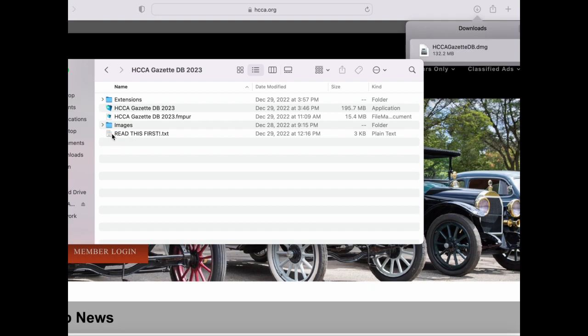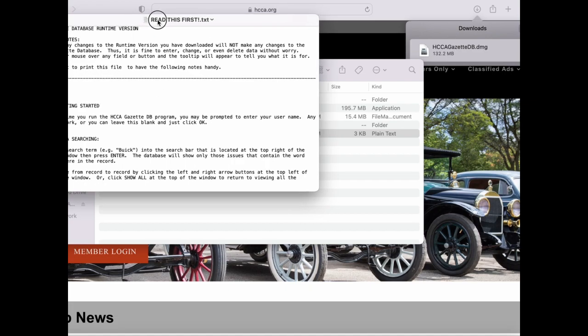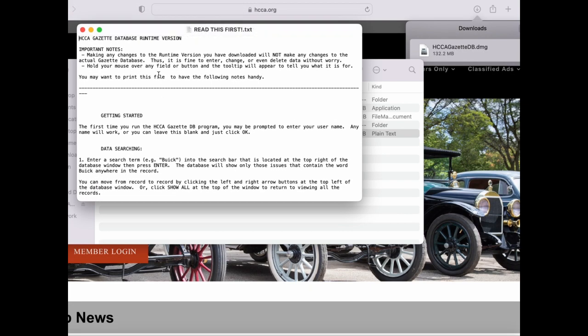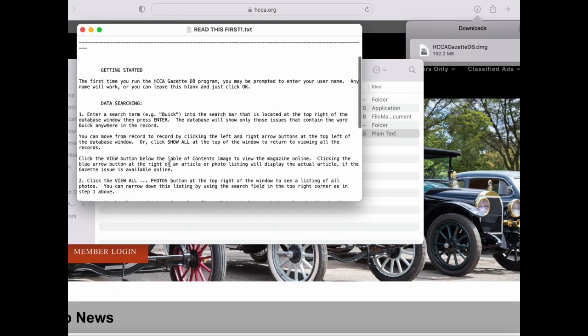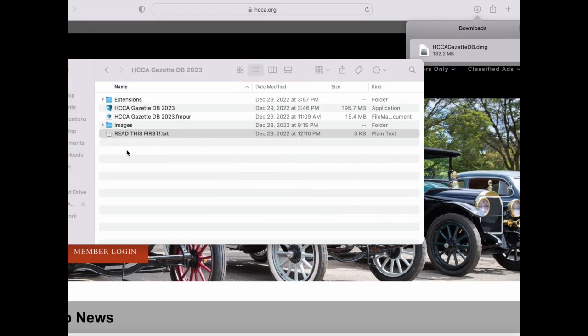Read this first. If you double click that, it will give you some basic instructions on how to use the program, and some important notes about it. So you should make note of that and take a look at it. You might want to print that out if you need some instructions handy, and that's always there in case you want to read it again.